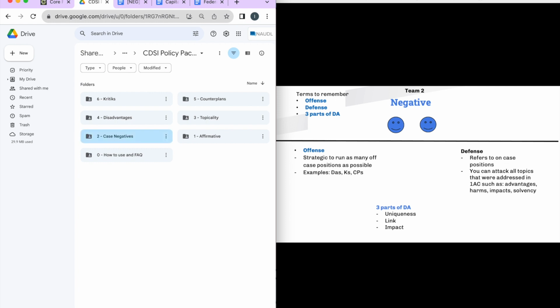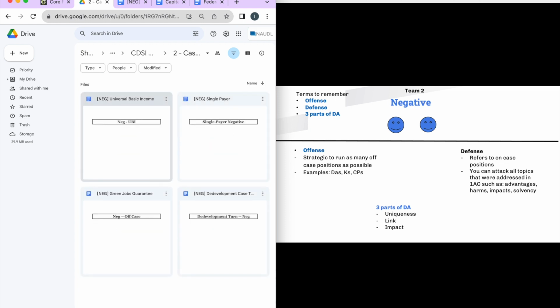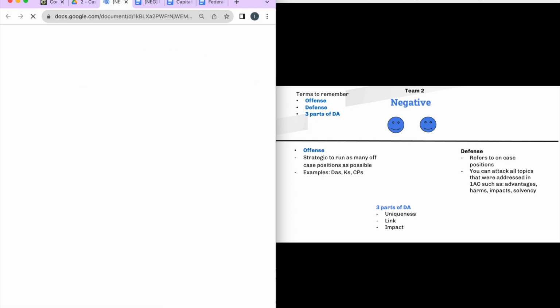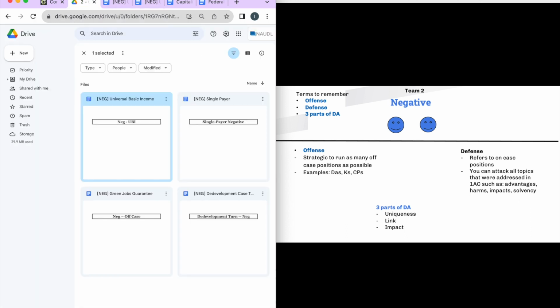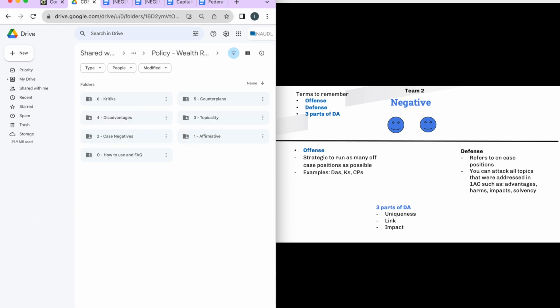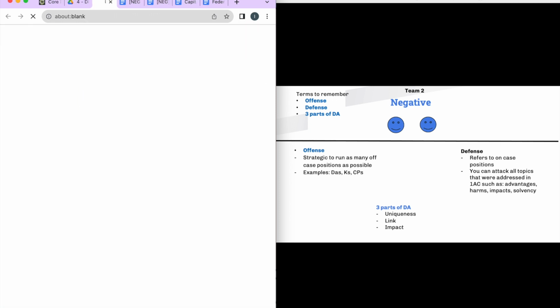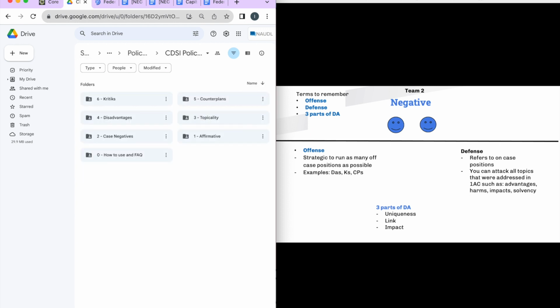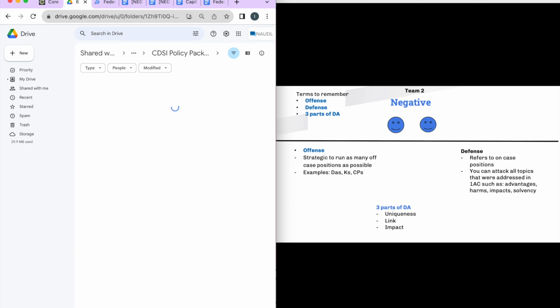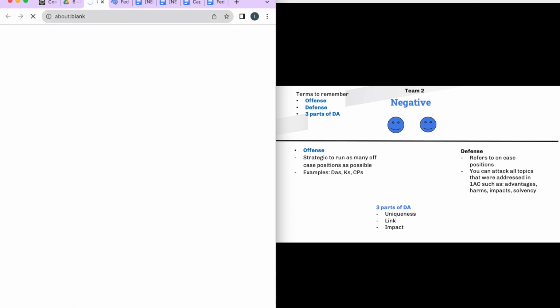So we're going to go to case negatives, pull out the UBI neg, and I'm going to pull out a DA and a K, some off-case arguments. So disadvantages, we're going to use federalism DA. And for the K, we're going to use cap K.